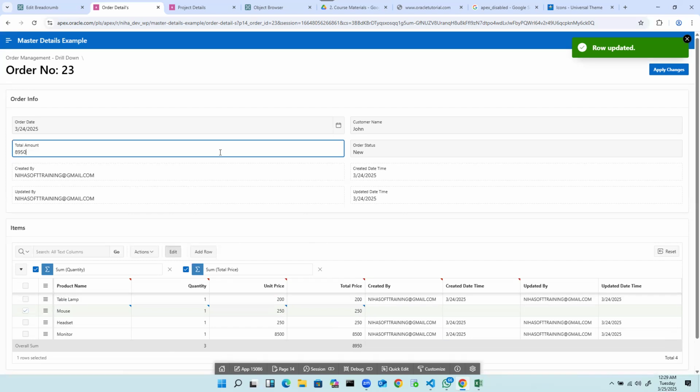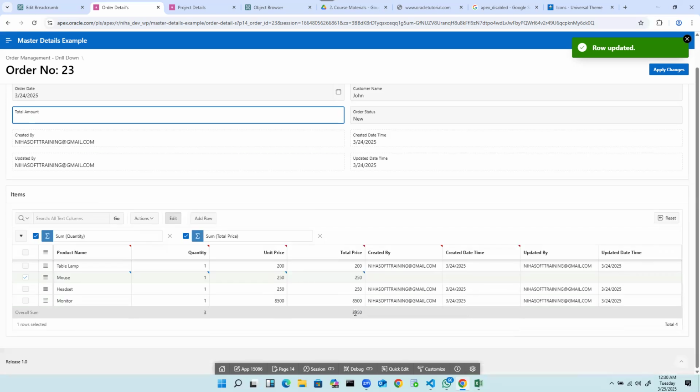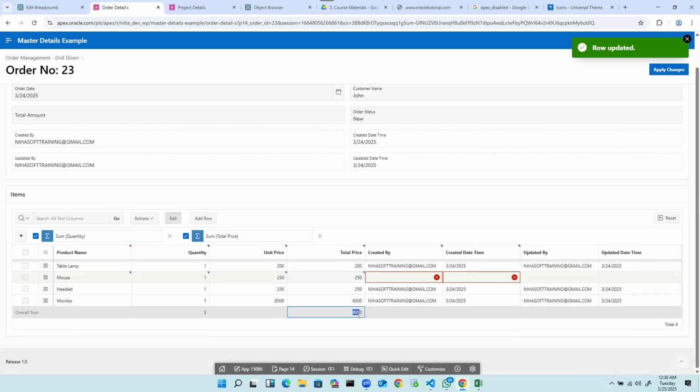Maybe I'll change this. So 250 extra added. So here how much? So 50, it will be 9,000 plus 1,100. Sorry. 8,950 plus 50. So it will be 9,000, then 9,200. Sorry.